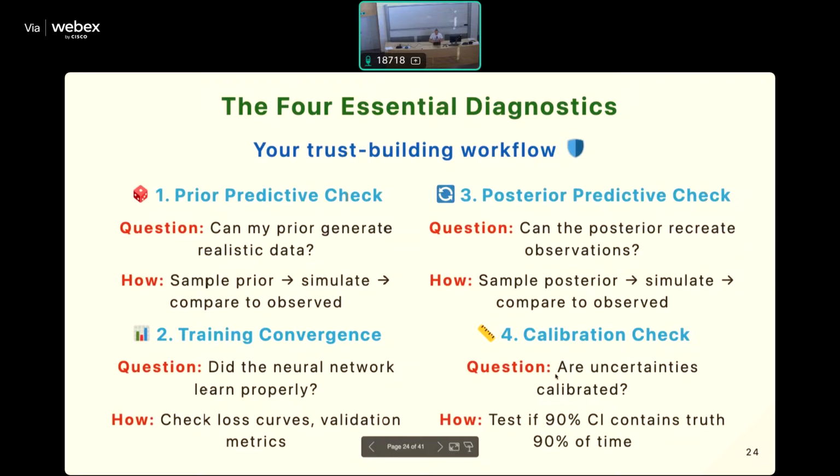And the fourth one, also very important, is the calibration check. Because we have a full posterior, we have all the uncertainty estimates, and these uncertainty estimates have to follow some statistical guarantees, like the confidence intervals have to be calibrated statistically. And there are some indirect checks that, without actually having access to the true posterior, we can use to say whether the confidence intervals are well calibrated. And if they are not, then something is wrong.